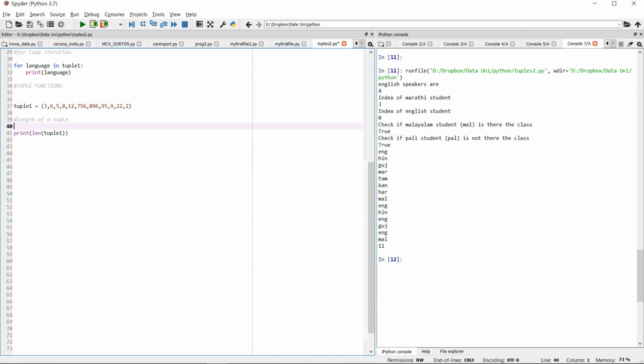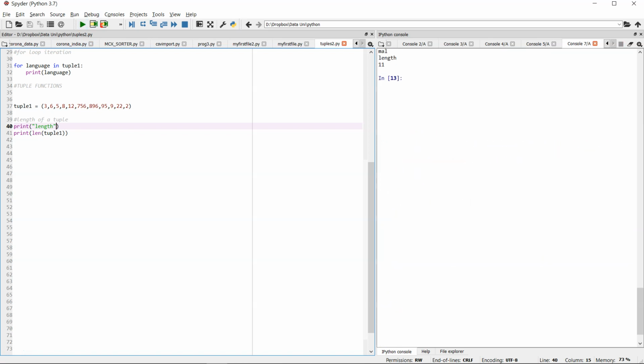Let me just write print length so that the output is slightly distinguished. Length is 11. That is the number of elements that are there in this tuple. Now the next ones are max and min.